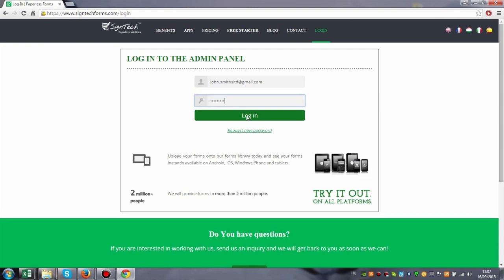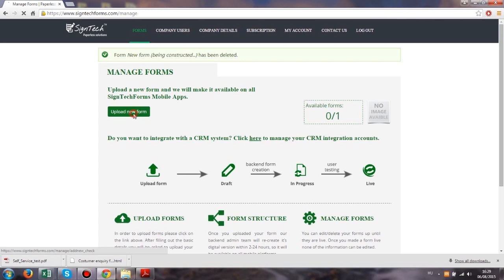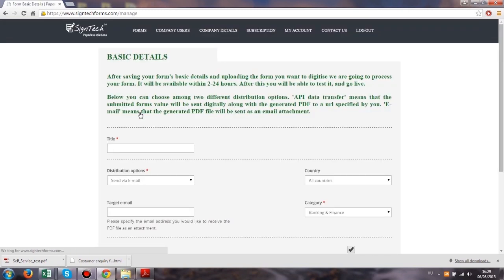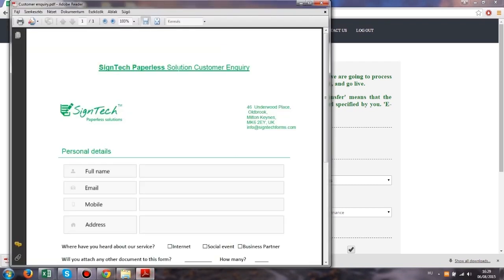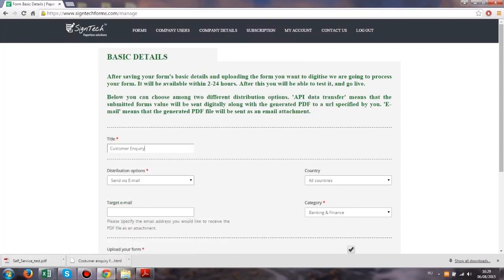When you log in with your existing user account, you will see this screen. Firstly, you need to add a title of your form. You can copy and paste from your original form into the required field, or simply type it in. This name will show up later when your customers or users search for the form in the SignTech app, and it will be the displayed title of your form on the app.